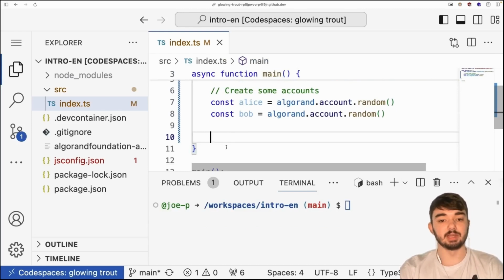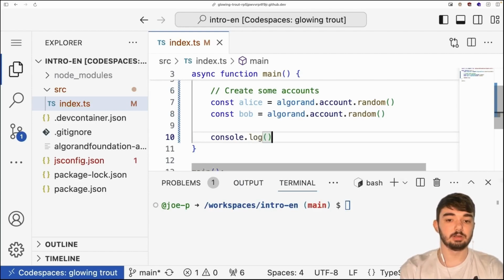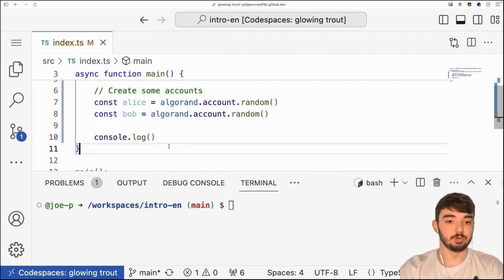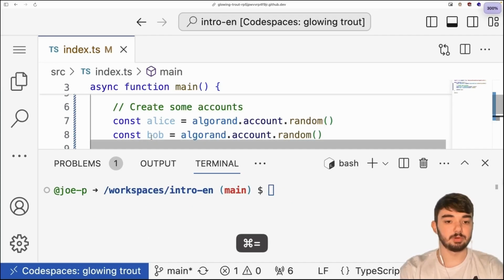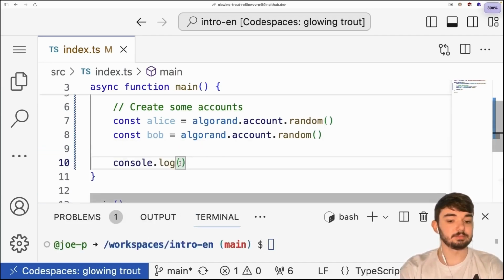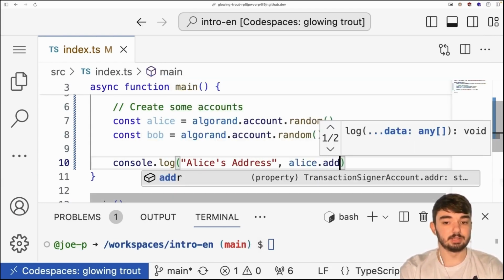Now, once I have an account, I want to see some information about that account. So I'm going to do a console.log. Close out of that so we can focus more on the code here. Probably make it even one bigger. We're going to do a console.log. I'm going to say this is Alice's address, and I'm going to log alice.address.